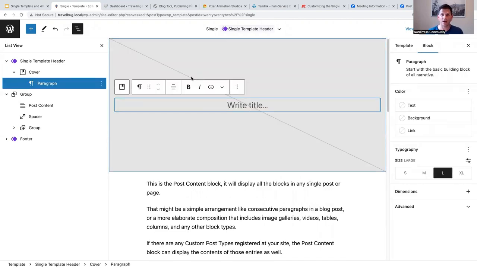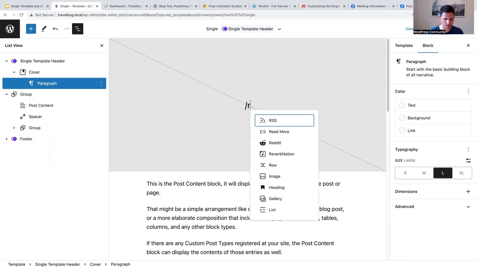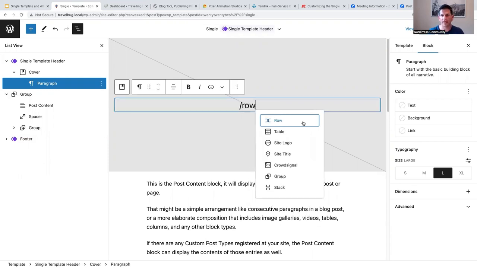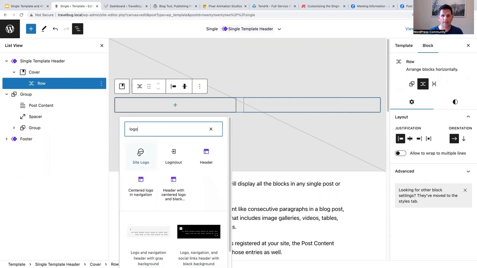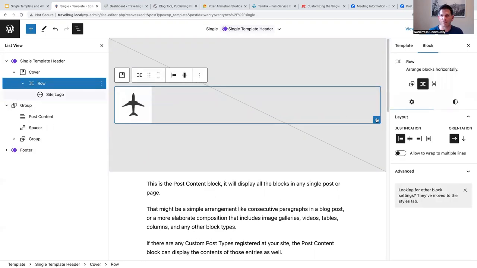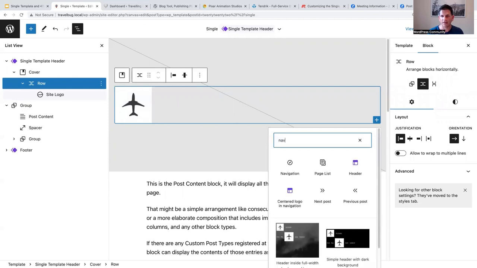Great. And now, when a single post is going to be opened up, the featured image from that post will be displayed through the cover block. All right, now we can start adding the text that we want to have over the image. So let's start with our navigation menu and logo. So we're going to add a row block. On the left-hand side, we can add our site logo. And on the right side, we can add our navigation menu. So let's add a navigation block there.